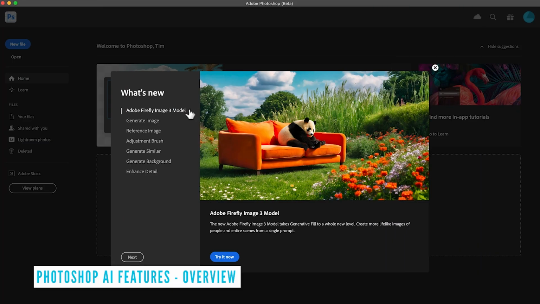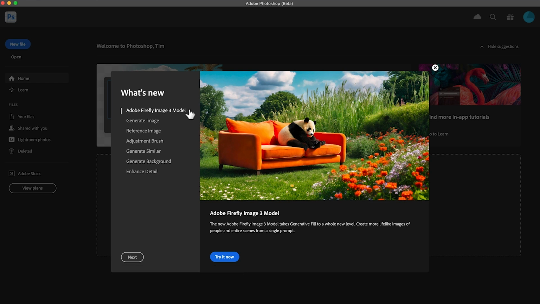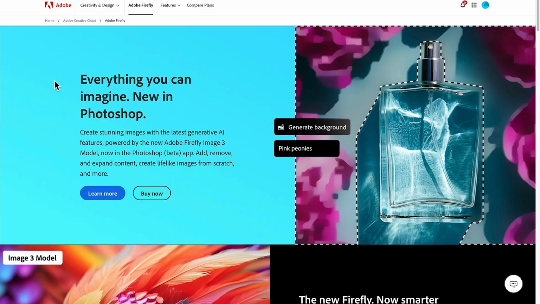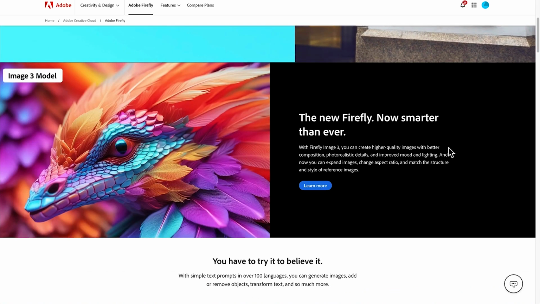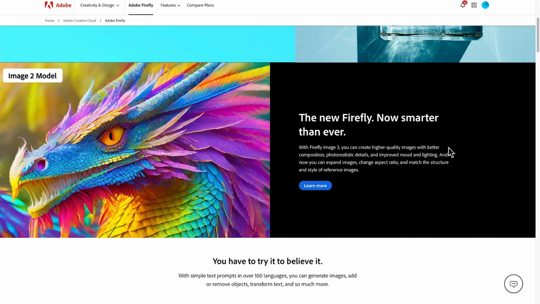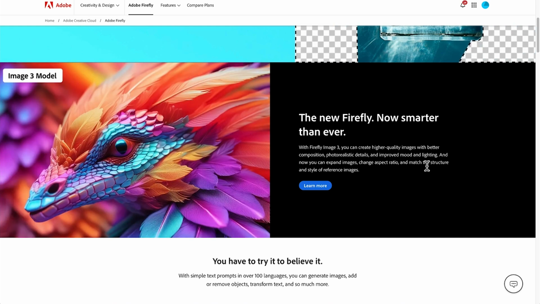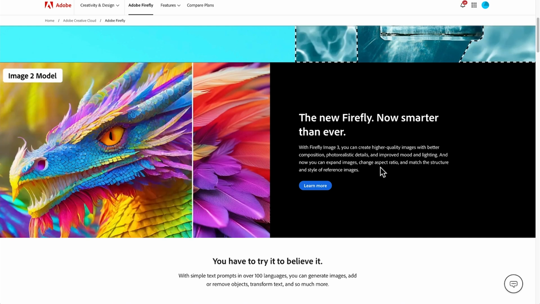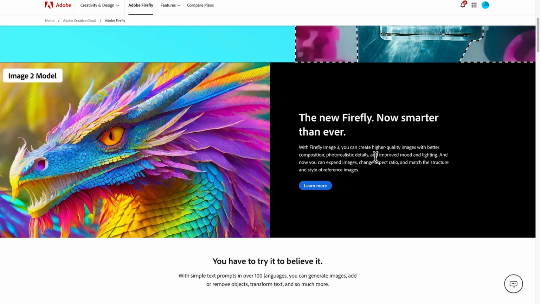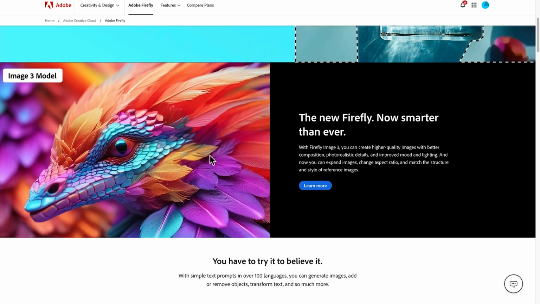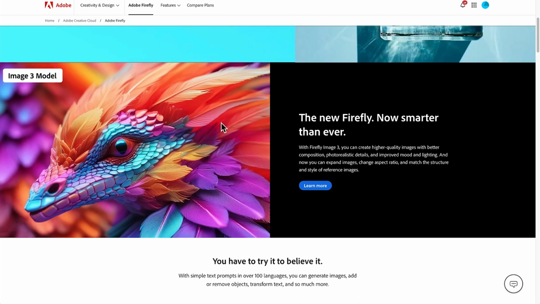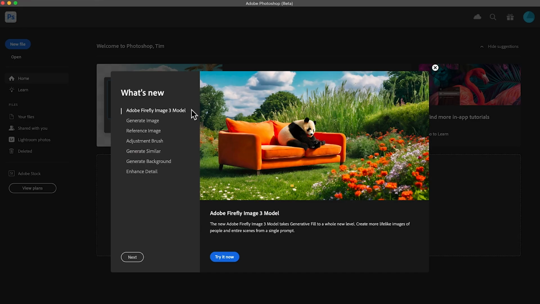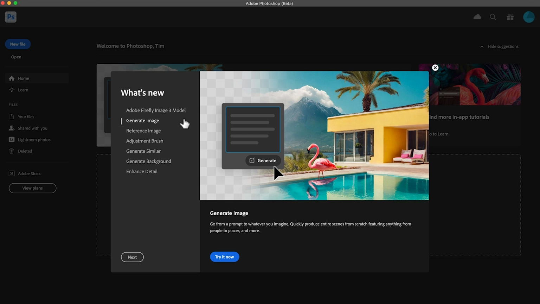Notably, we have the Adobe FIREFLY Image 3 model, which is Adobe's AI image generator built into Photoshop. And we can see more about FIREFLY 3 on the Adobe webpage. Here it is. With FIREFLY Image 3, you can create high quality images with better composition, photorealistic details, and improved mood and lighting. And you can now expand images, change aspect ratio, and match the structure and style of any reference images. You can see here a difference between the Image 2 model and the Image 3 model. Looking good.